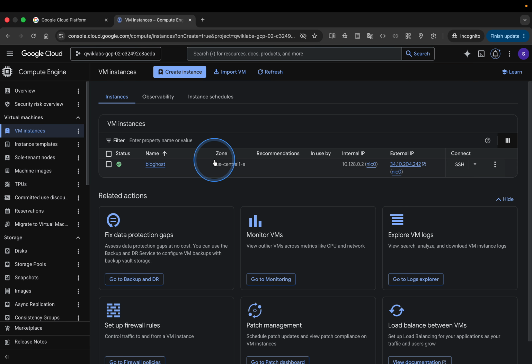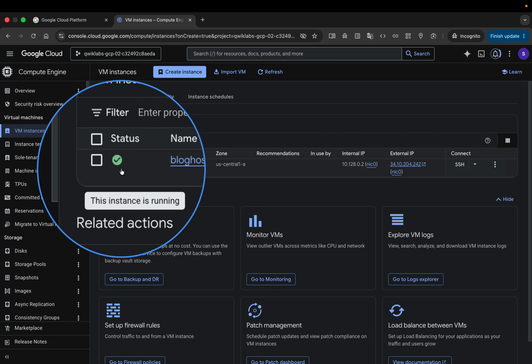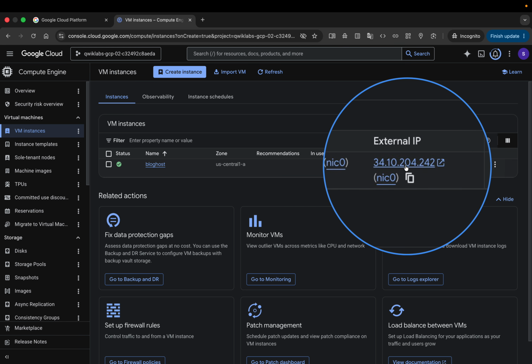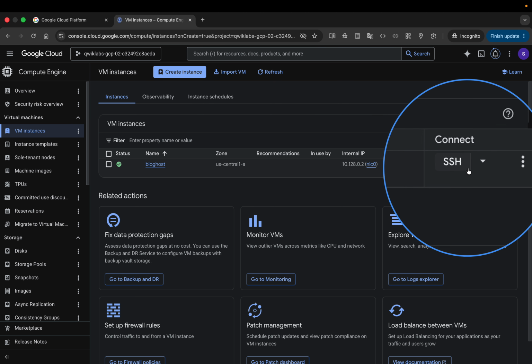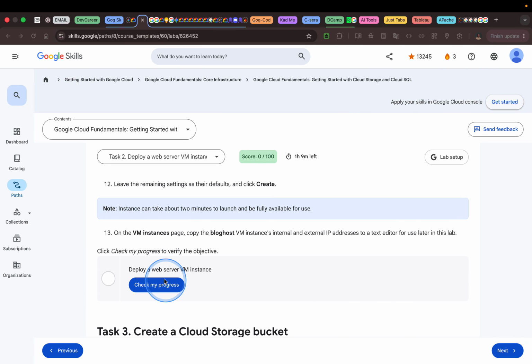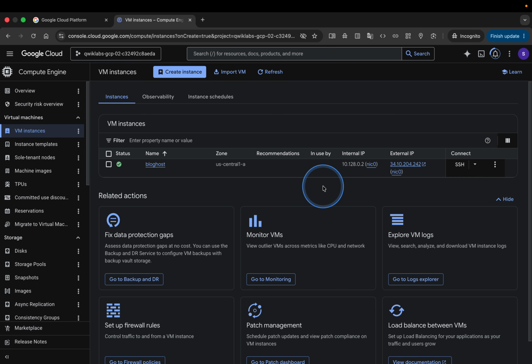So you can see our instance name. Our status is check, meaning the instance is running. We have our internal IP, we have our external IP, we have our connect SSH. So now on the VM status page, we copy the internal and external IP to a text editor for use later in this lab. So let's copy this. You can see copy to clipboard, copy to clipboard.